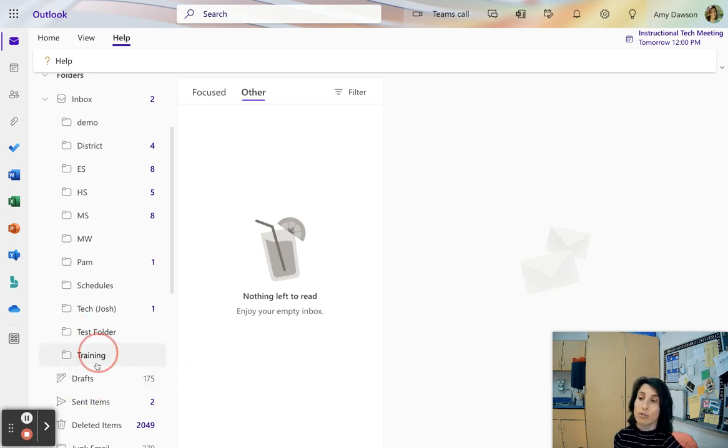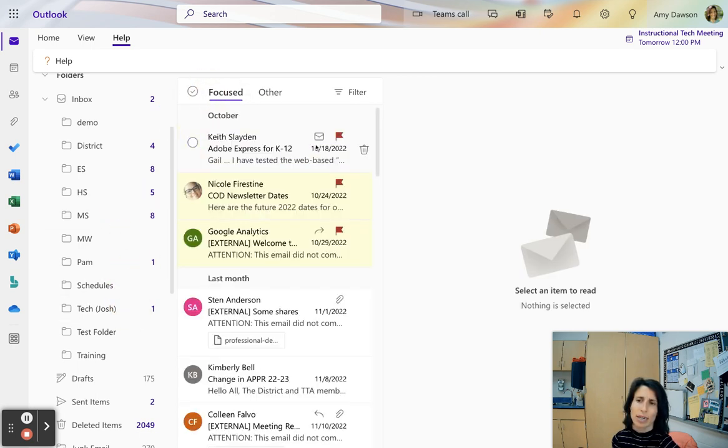So you can then drag things in. Anytime you read an email, maybe you want to put it in a particular folder and you can just drag it. So in my focused inbox, I have some things starred that I need. I need to know when the newsletter dates are, but I could also just say, well, I want to put that in the high school folder and it would go there. I'm not going to do that right now, but I could just drag it so you could see how that would happen.